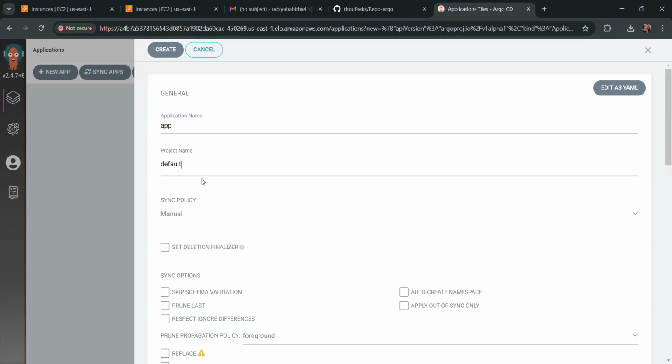Project name, we can give the default name. Then this is the main thing, sync policy. Sync policy means whenever new changes happen in the repository, okay, I told you that we have two repositories when coming to CI and CD. So in the repository that we configure in this Argo CD, new changes happening there, it will automatically sync that.